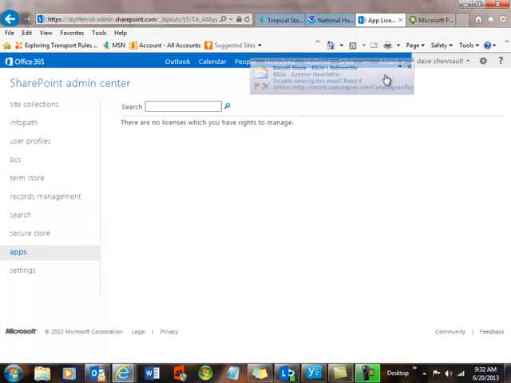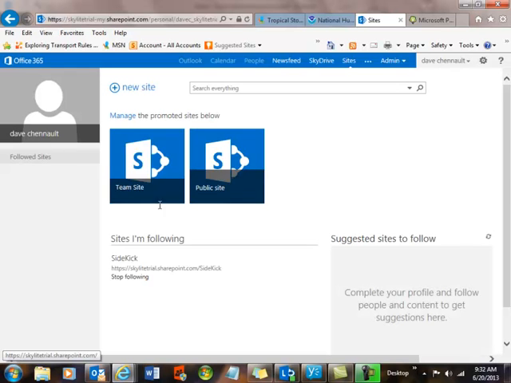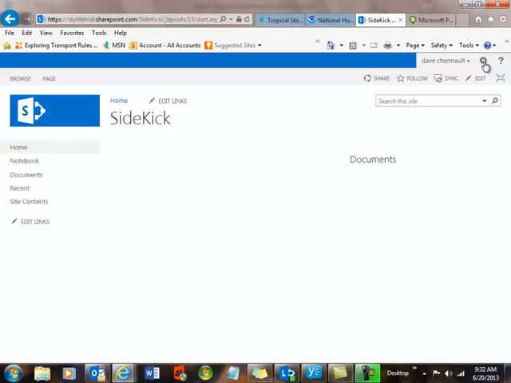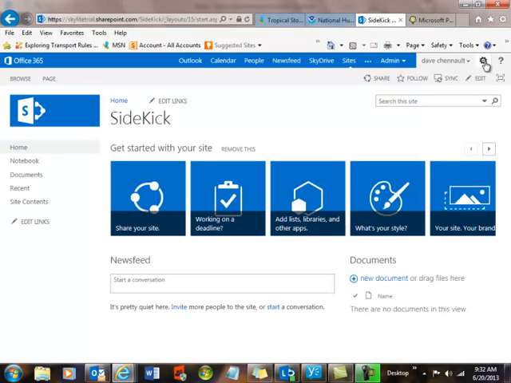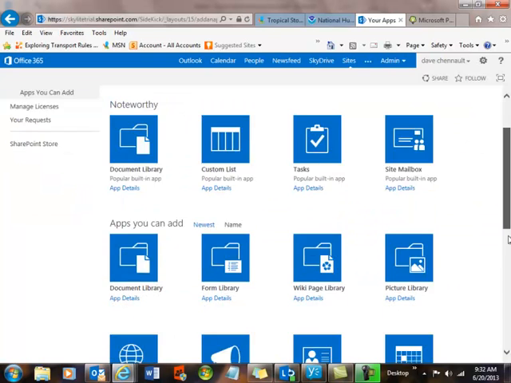And if I come back into different sites that I have, we'll just wait a minute here. I'll go back into that SideKick site and try and add it in. You'll see that it's now gone from the environment. It'll take just a second here. And I'll go into SideKick. And again, it's a brand new tenancy, so everything's just very sort of out of the box. And now when I come into my gear and I say that I want to add an app, you'll see that SideKick's no longer listed.